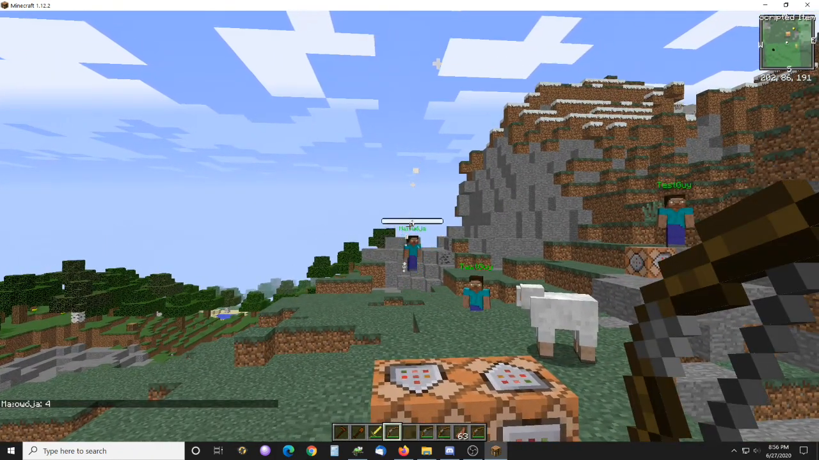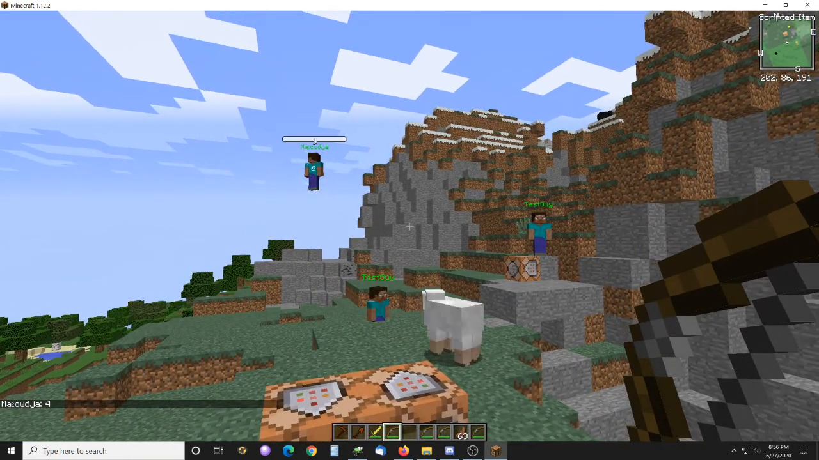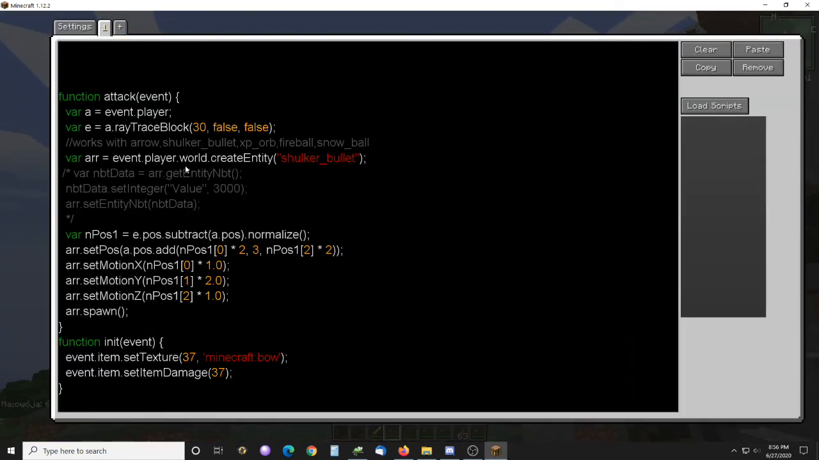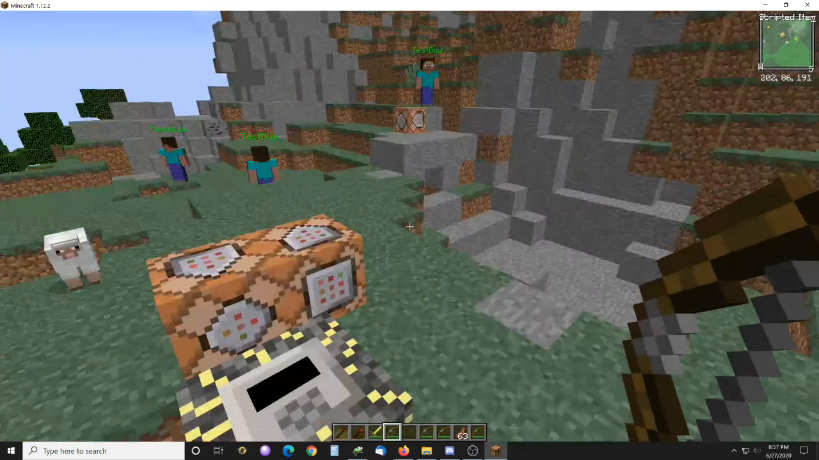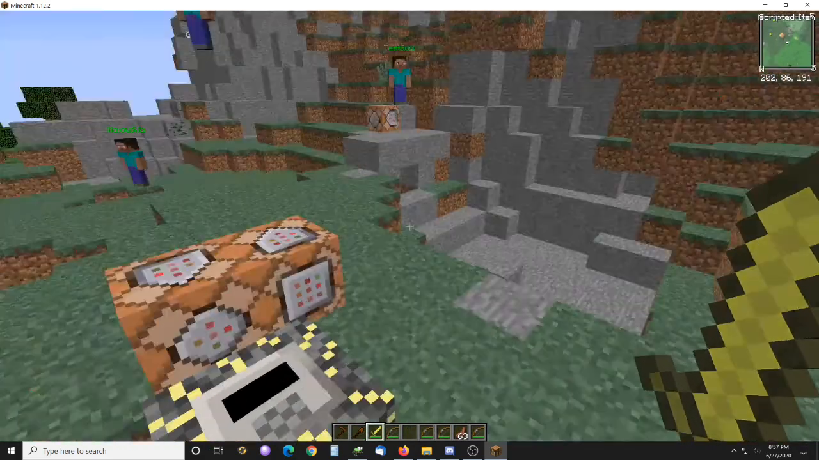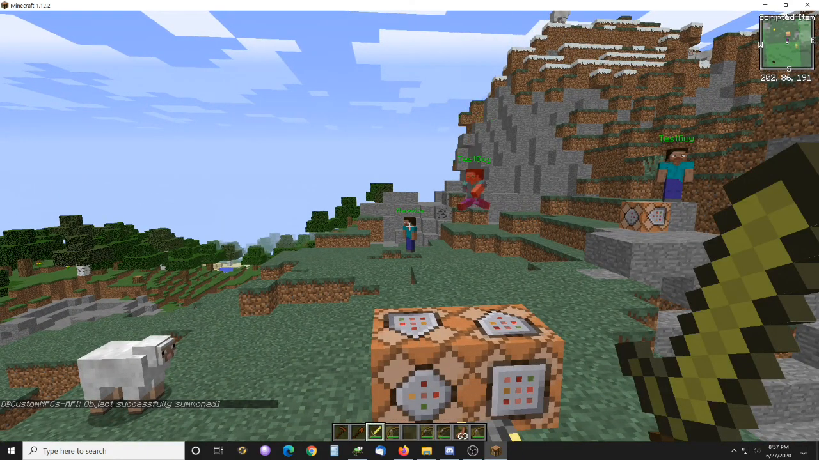There you go. That guy says it tells how much damage it's being done, so that's what this does. It's a very simple little program here, and this also works with XP orbs, fireballs, snowballs, and arrows. And I'll show you that later, but that's all there is to it. It just gets the position you're looking at and launches a shulker bullet right there, and it gives the shulker effect of levitation.